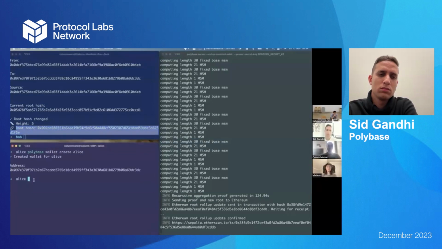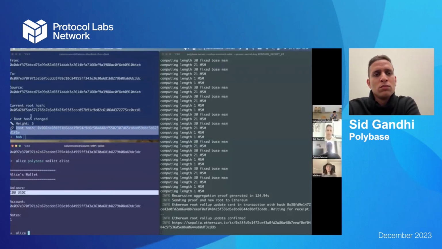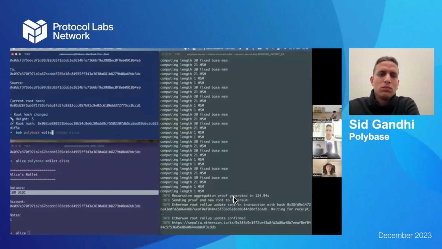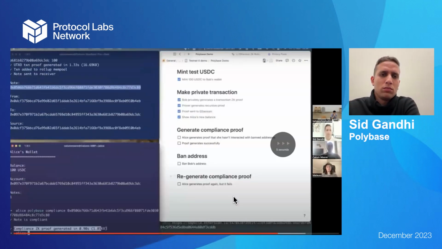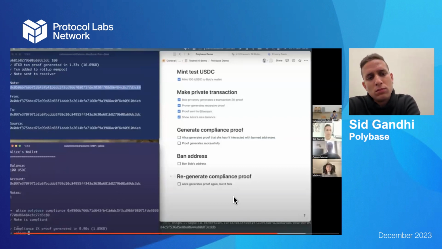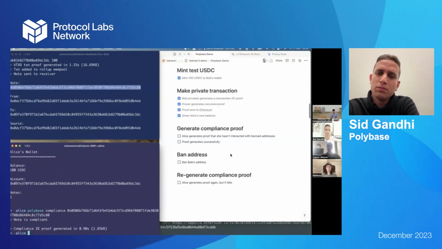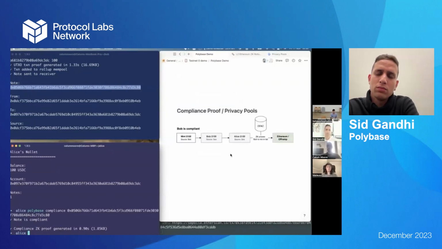So let's jump ahead and have a look at Alice's balance, and you can see that the money has indeed gone up over to Alice, and we can check Bob's balance. Alice checks the compliance, and then she can also generate a ZK proof on the client to prove that the source address or the transaction or the note that she has is a valid note, and that's done by checking the source.